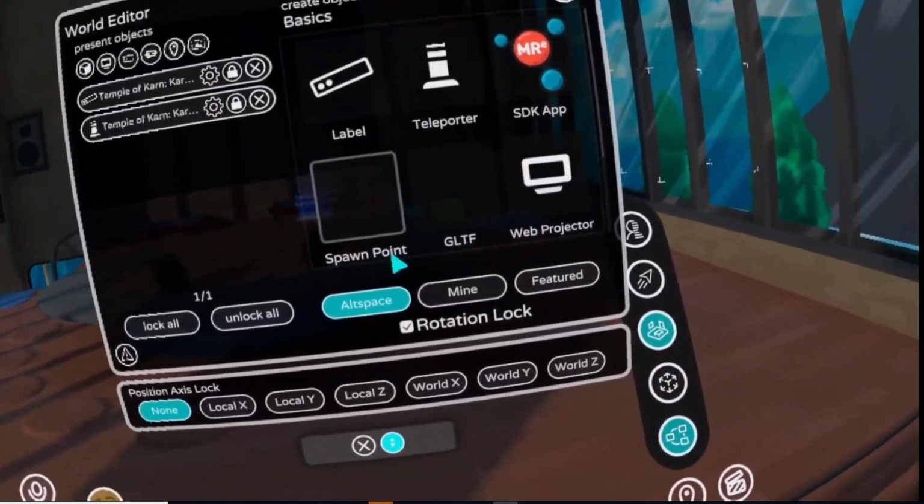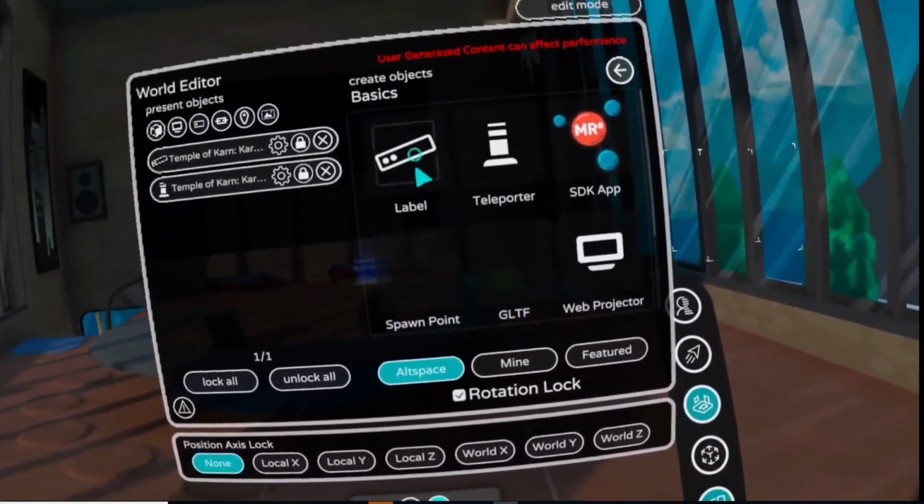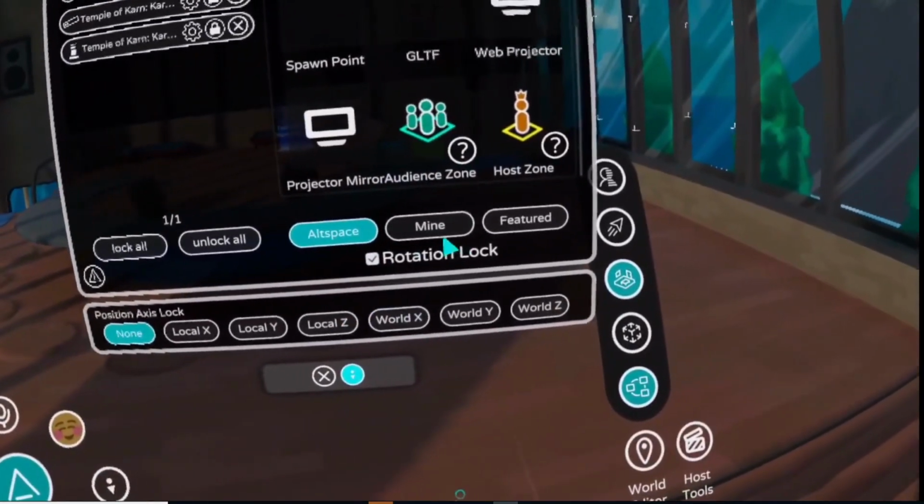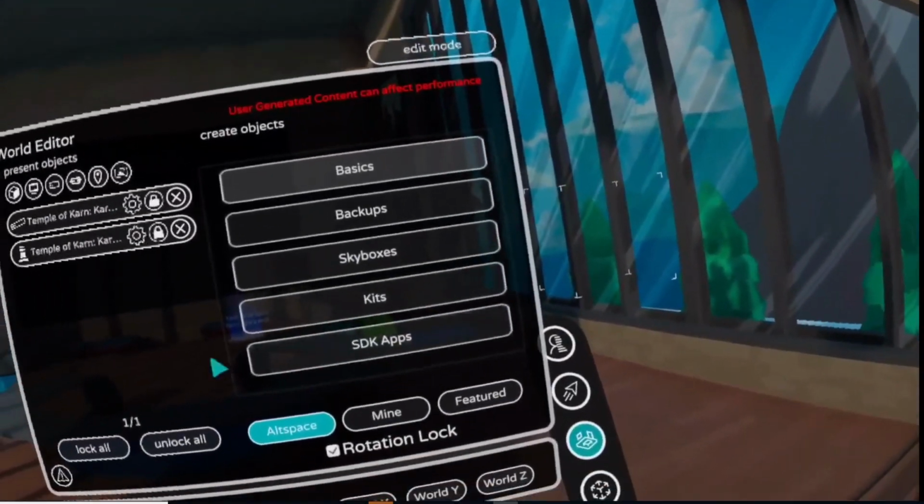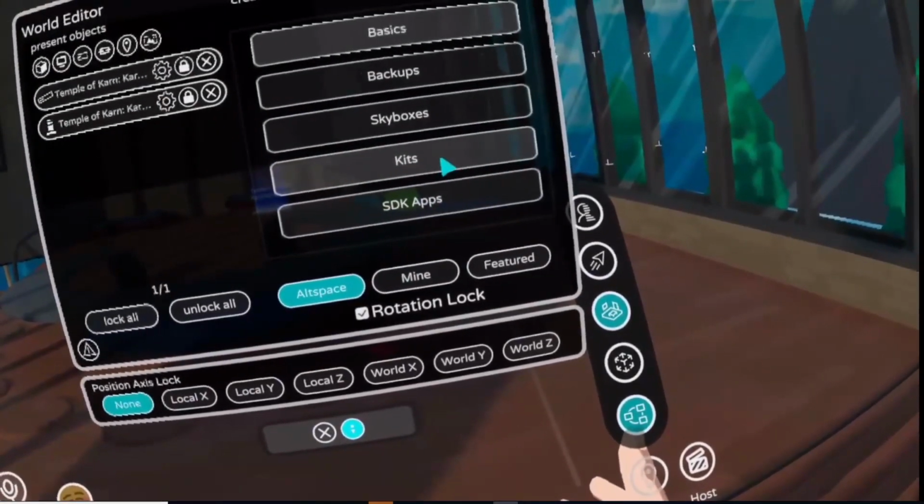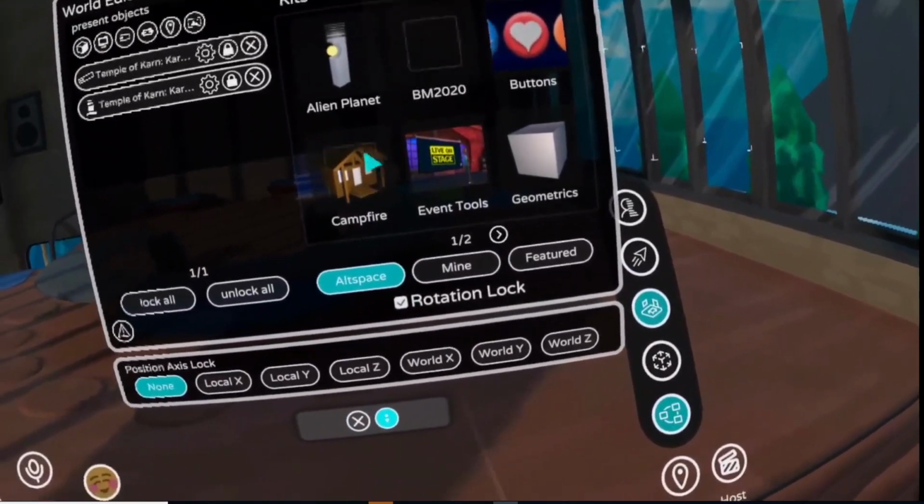If I want to control where people enter the world, I can use a spawn point. If I want to put a label up or a teleporter to another world, whatever, those are in basics. What we're really going to be worried about today, the purpose of this video, is looking at these kits and the objects in the kits.